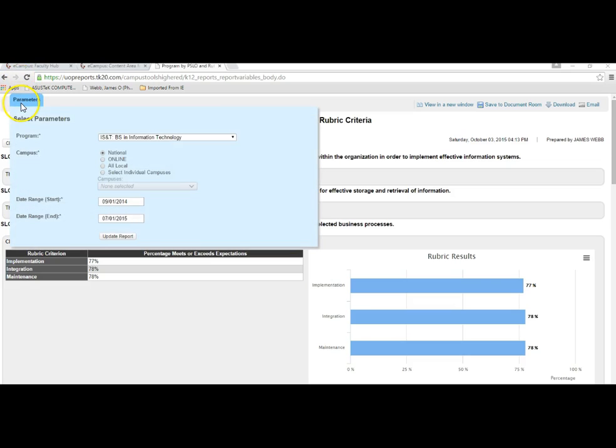In the upper left-hand corner are the parameters. This is a reminder of the parameters that we set for this particular report. As you can see, the program we're going to be looking at is the IS&T Bachelor of Science in Information Technology. This report is a national view. That means national includes all campuses throughout the University of Phoenix, both online and local. The date range is from September 1st, 2014 until July 1st, 2015. Those are the parameters that we've established for this particular report.